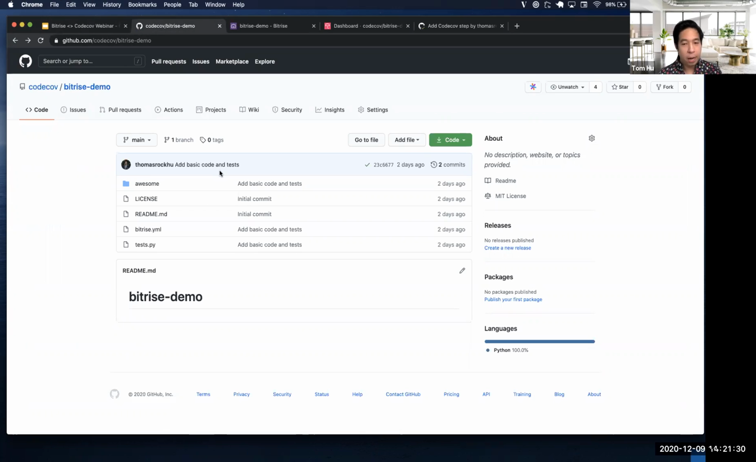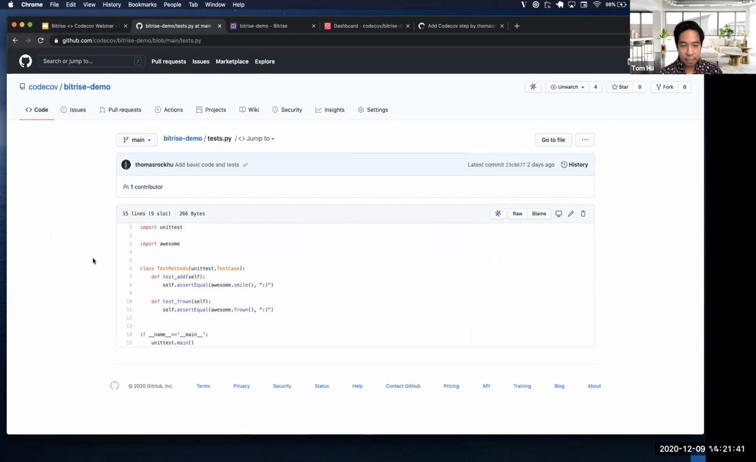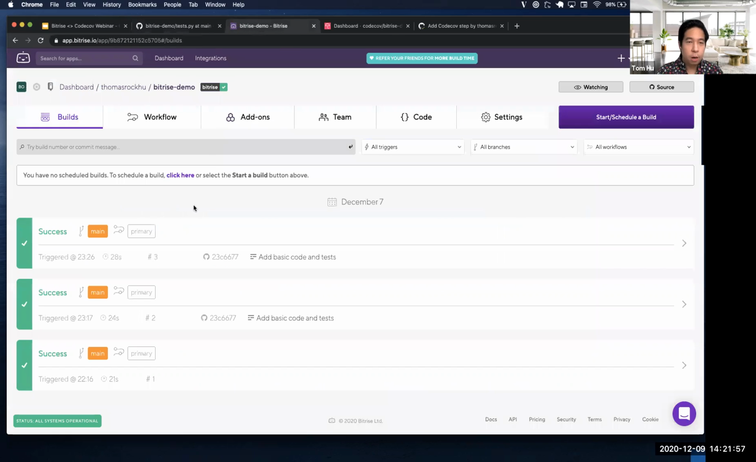So in this repository, we have a package awesome and a test file test.py. I'm going to click into test.py just to show what sort of test we're running. And you'll see that we have a test class with 2 test cases. And these will check to ensure that the 2 functions smile and frown return the correct values. So from here, I'm going to move over to Bitrise to show what that looks like in our actual build right now. So I have this repository set up.